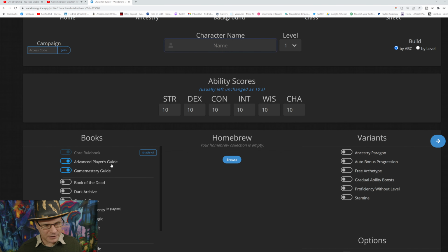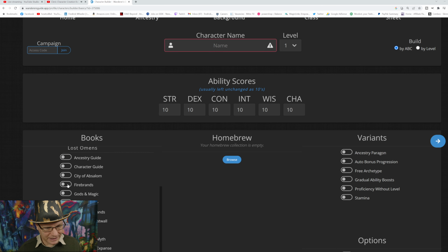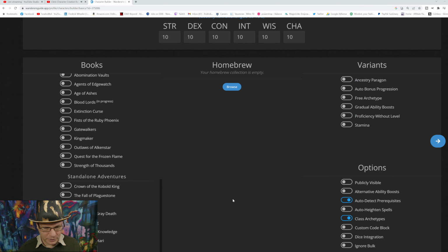We're not going to use the Advanced Player's Guide at this point. We're just going to use the core book because there's so many choices otherwise. The Game Mastery Guide, we're not going to use that either. We're going to leave it alone. There's a lot of other things I can click on, all these additional supplements that have options in them that you could use if you wanted to. We're not going to do any of that.